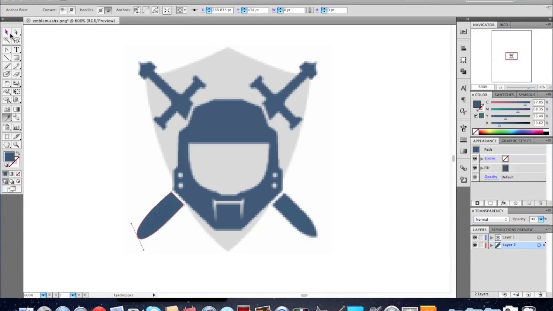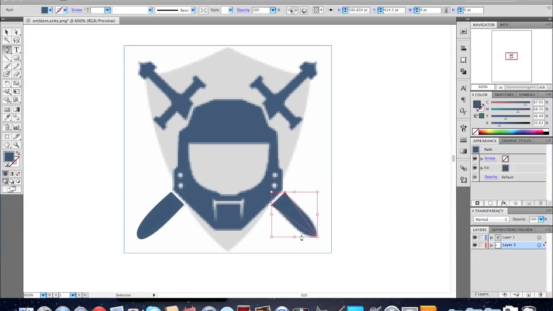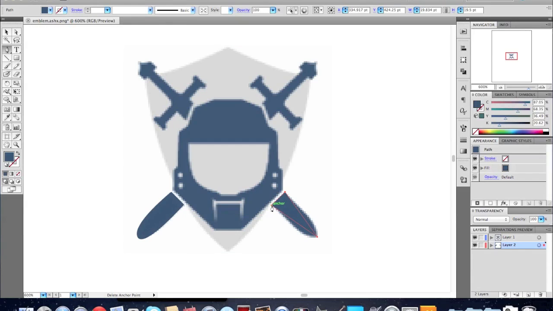So yeah, basically, what you guys need to do is just continue to do that throughout your entire shape, or your whole emblem. It takes a little bit of time, obviously. And oh, I think I just messed something up, so I'm going to Command Z that. Okay, so now you just convert anchor point tool. I'll speed this up for you guys.